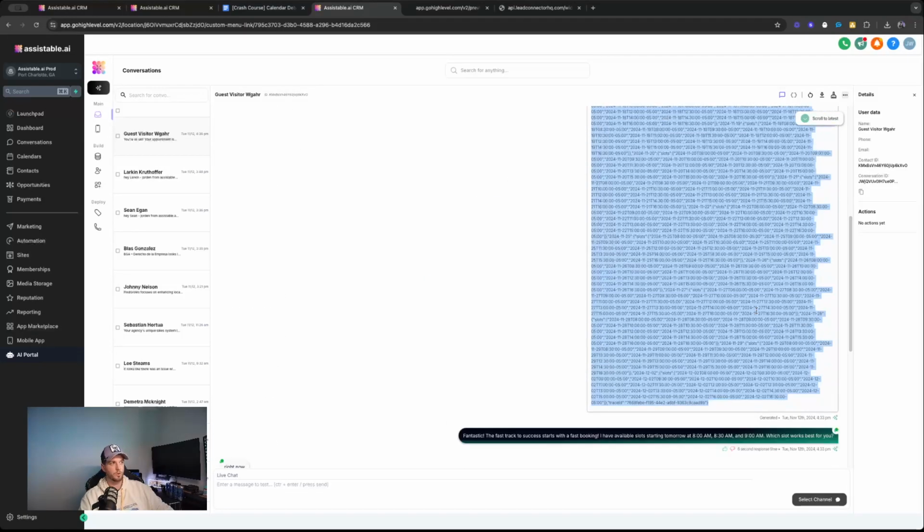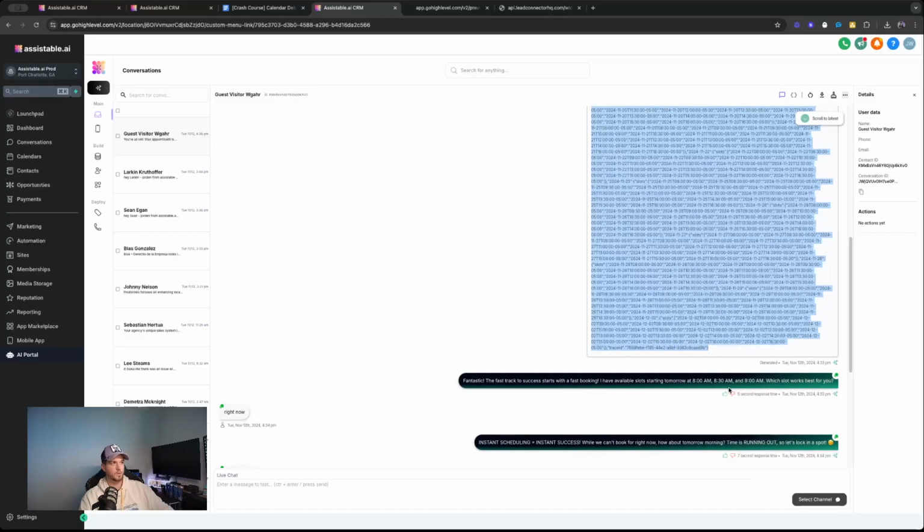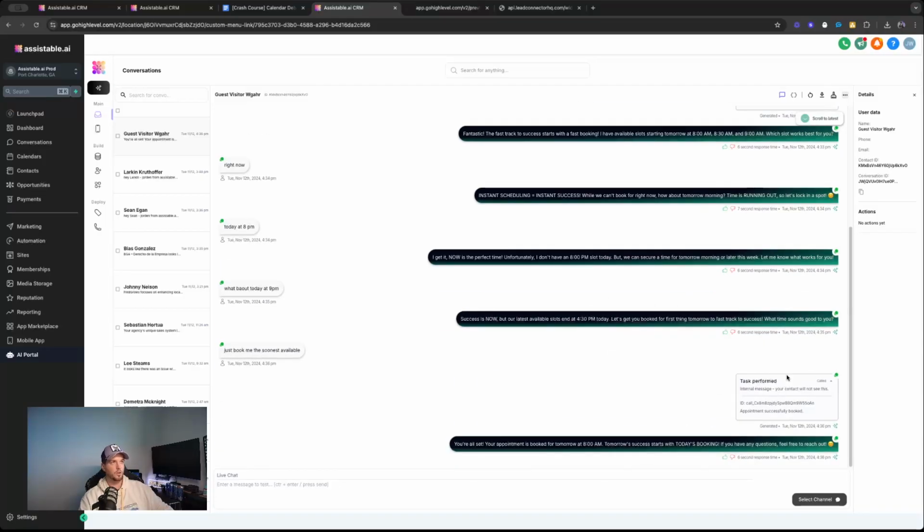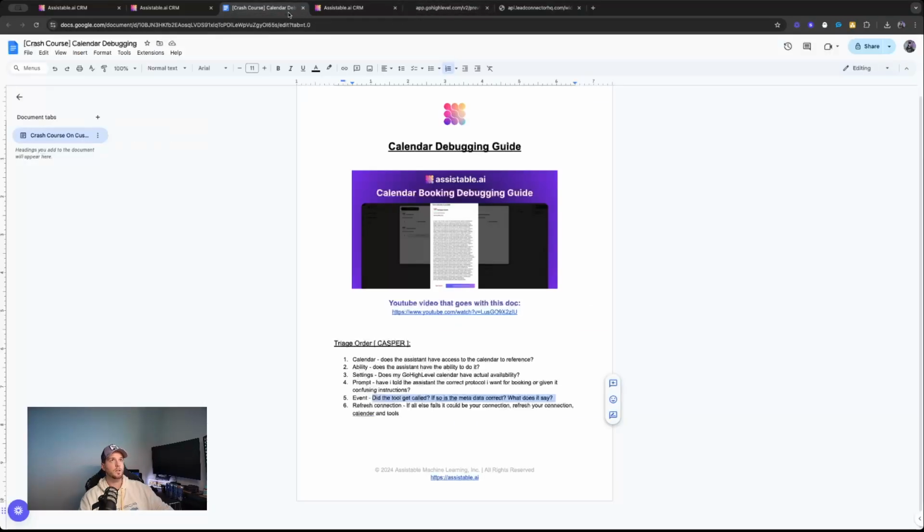You can pretty much in full view see everything associated with it. Even the trace ID from GoHighLevel, you can see all of that in here, and just make sure that all of that is correct. And last is just refreshing the connection. If all else fails, our calendar is connected, we have a calendar on our assistant, the ability is there.